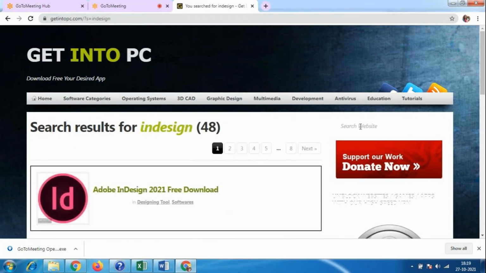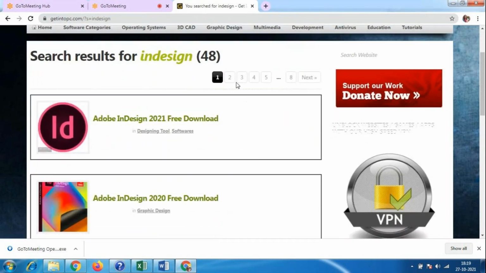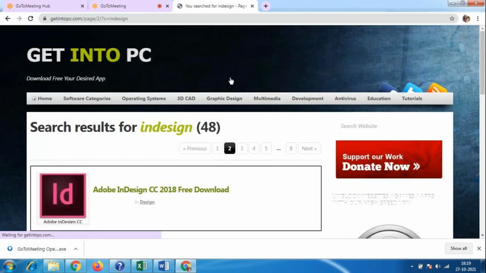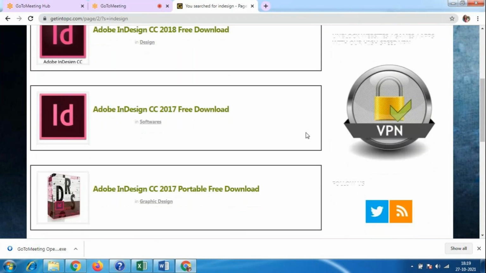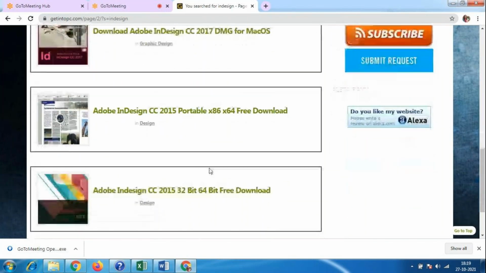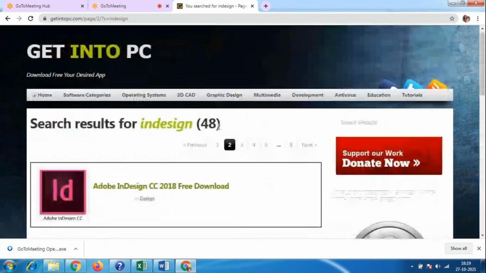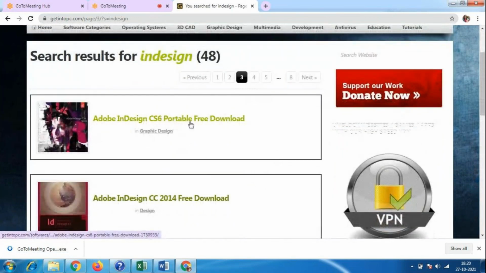So look at here, Adobe InDesign 2021 free download. Okay, so like this you can go to the next page. CC 2018, CC 2017. Okay, so you have different versions there. You can download different versions, but don't download the higher version. CS6, CS8, or these versions are enough. See, Adobe InDesign CSX portable free download.